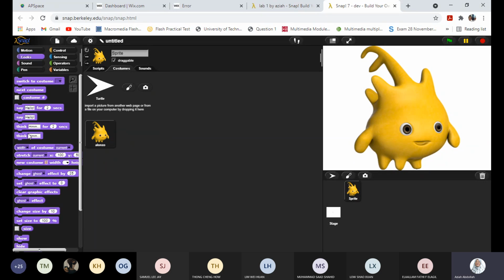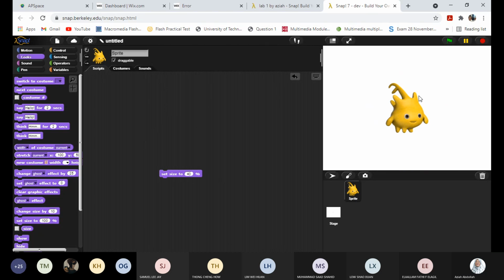So go to looks, bring the set size and make them into a script area. Change the value to 40% and click. Then it will become smaller. Why I didn't bring the controller? Because I just want to change the size for one time only, not every time I run the program. So that's why I just bring the one set size script only. Then I will remove it, because I just want to make Alonso this 40% size. Done.